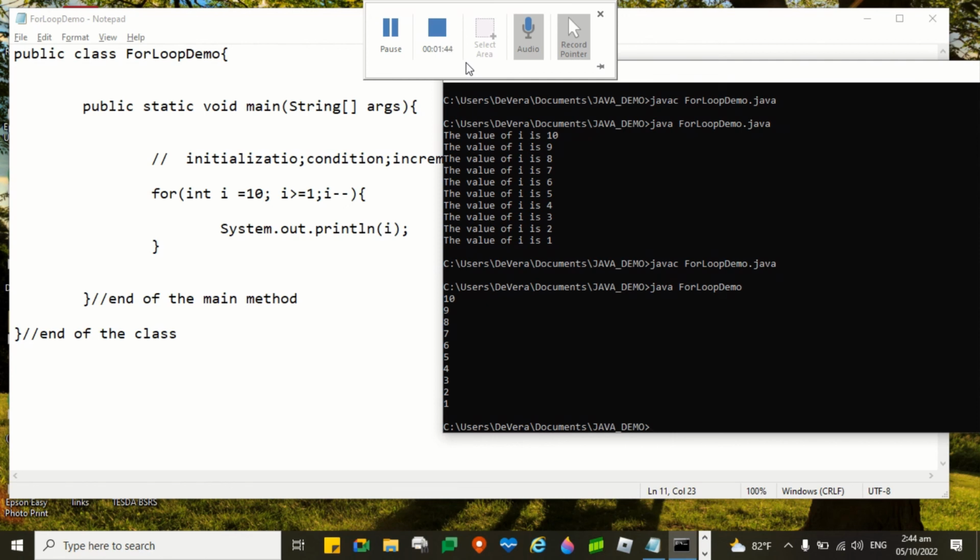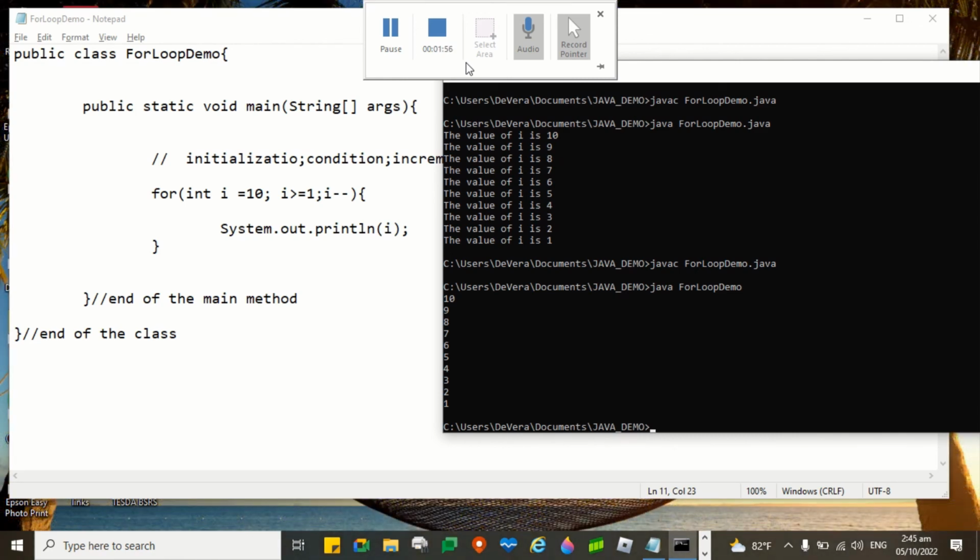As mentioned a while ago in my presentation, if you want a fixed iteration, you know already you want to iterate 5 times, 10 times, you will be using a for loop.